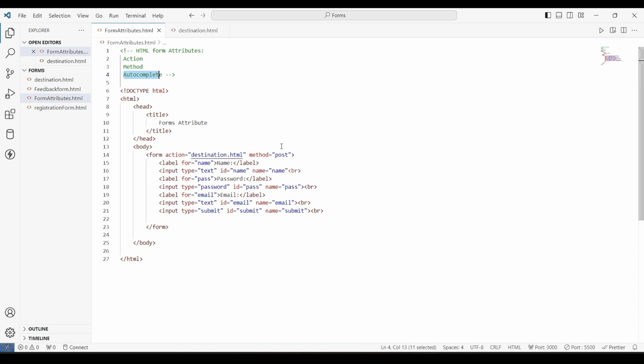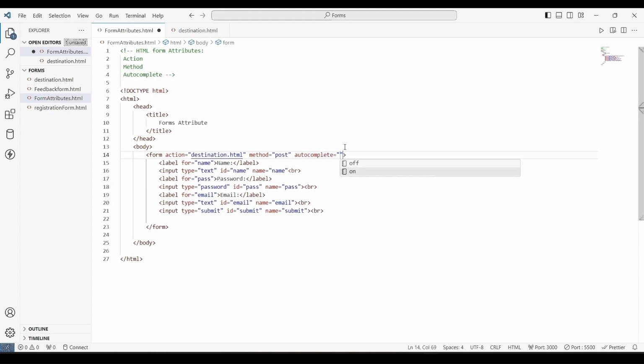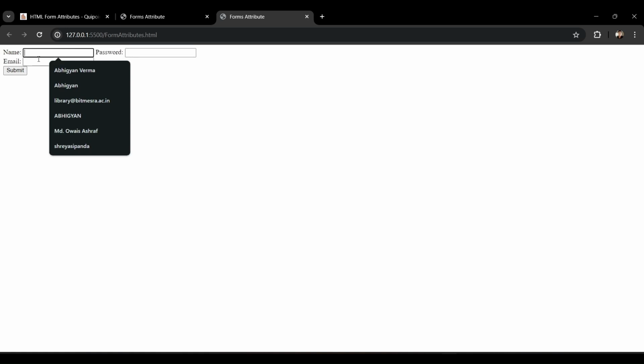Now let's see about the last attribute, that is the autocomplete attribute. Autocomplete basically helps the user to complete or fill in data automatically from the previous information that they have input. So for example, if I write here autocomplete, and if I turn it on, and I save it, and I go here and refresh it, you can see I'm getting autocomplete with all my previously entered data here.